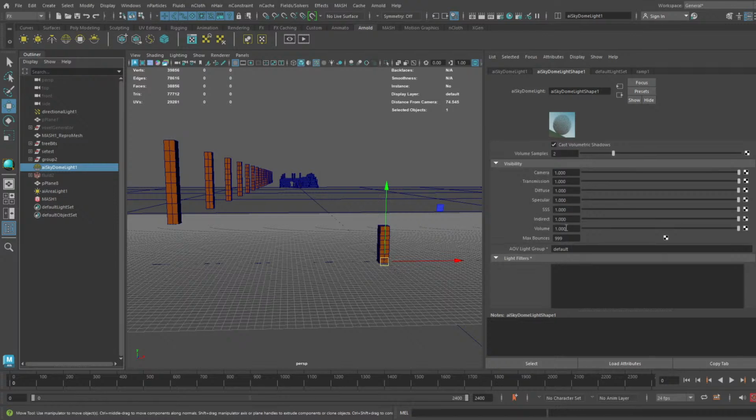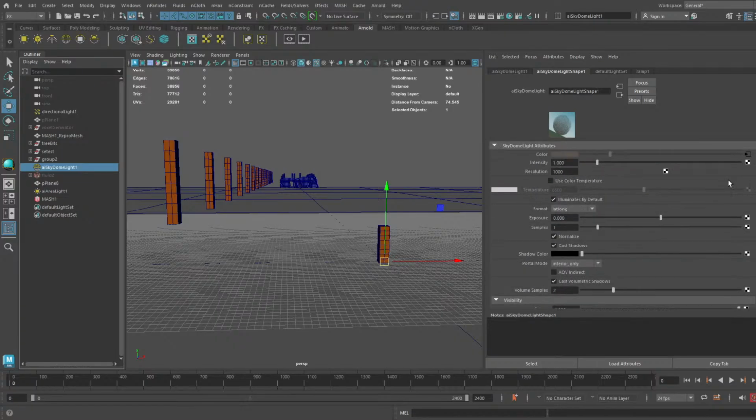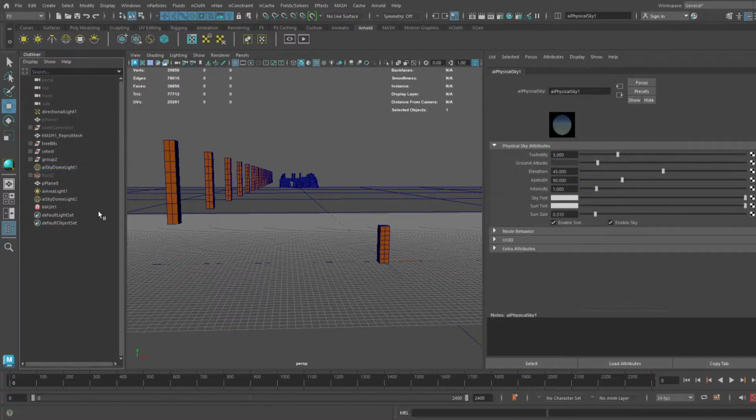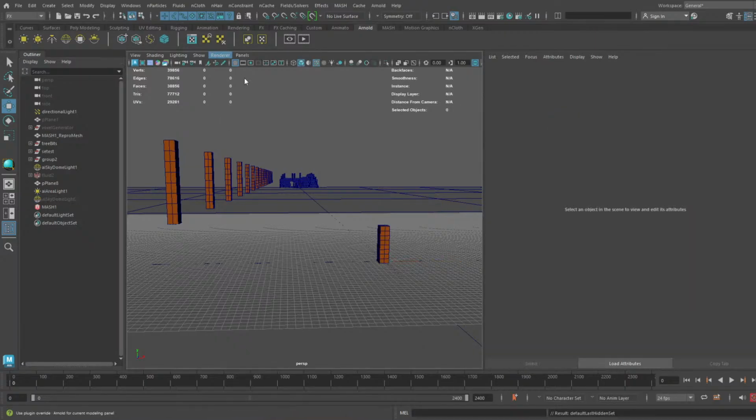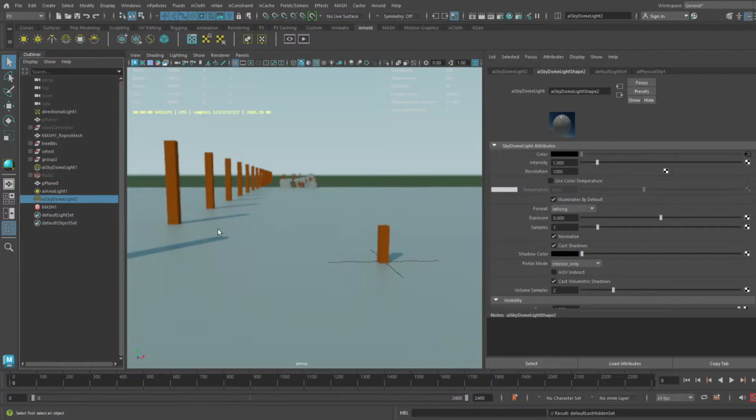Because I already know that this won't trigger the Arnold light. It's one of those things where environmental lighting is not going to light that up, which is fine. I don't even think that the physical sky will do it. But out of curiosity, no, physical sky won't do it either. Okay.